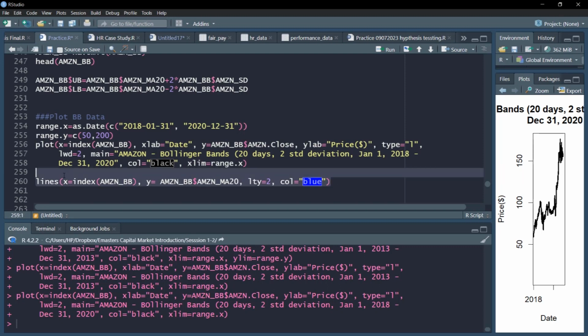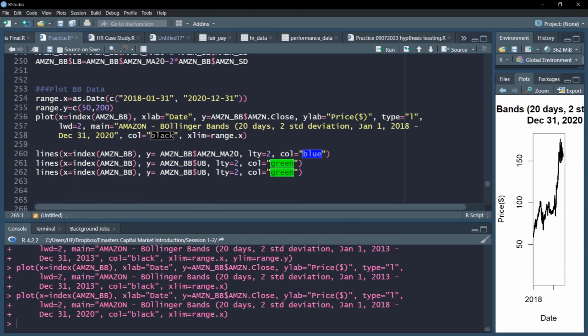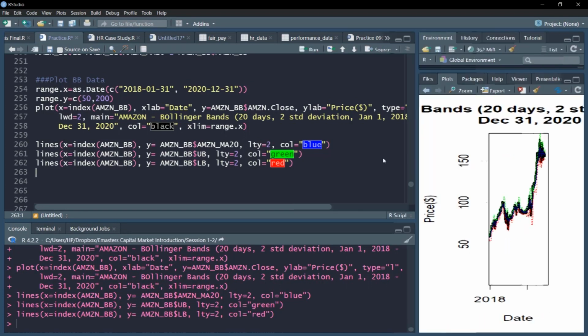So we'll add this, and then the next thing that we need to add is upper band. So we'll add the upper band in maybe green, so green for upper band, and similarly red for the lower band. So we'll add the red color for the lower band. So these are the lines. So let's start with the plot. See if our plot is appearing properly and robustly.